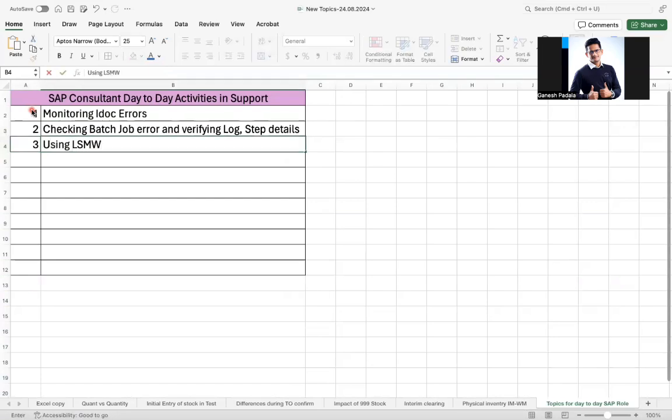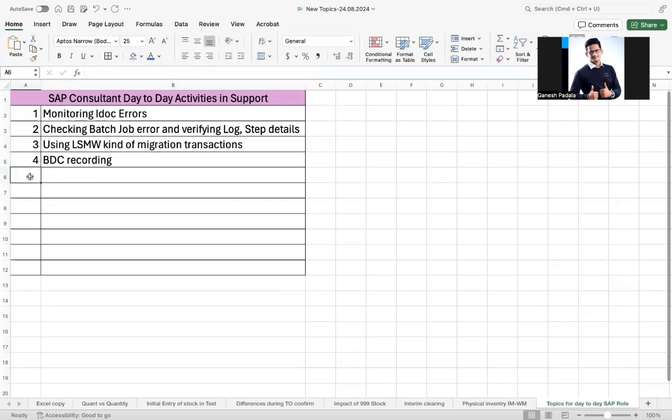Using LSMW, and I'm going to make the migration cockpit also in future. So any LSMW kind of migration program for migration transactions. That is to see how to do the BDC recording. I think the BDC recording, after you go to S/4HANA, mostly BDC is no more, as part of the clean core. SAP is mostly filling with either APIs or BAPIs and function modules, but no more BDC. At least for ECC people, it will be helpful. BDC recording related.